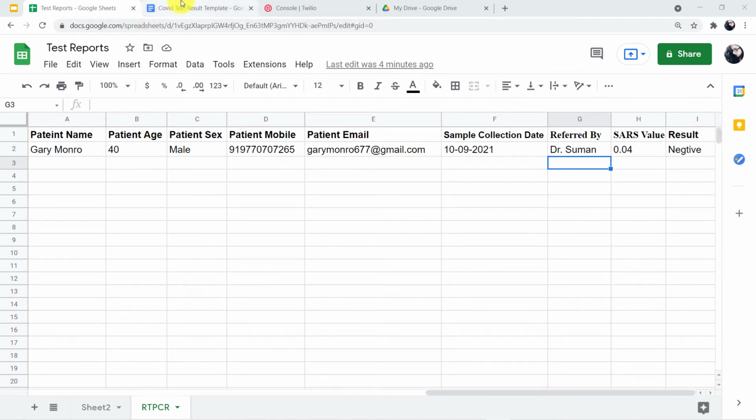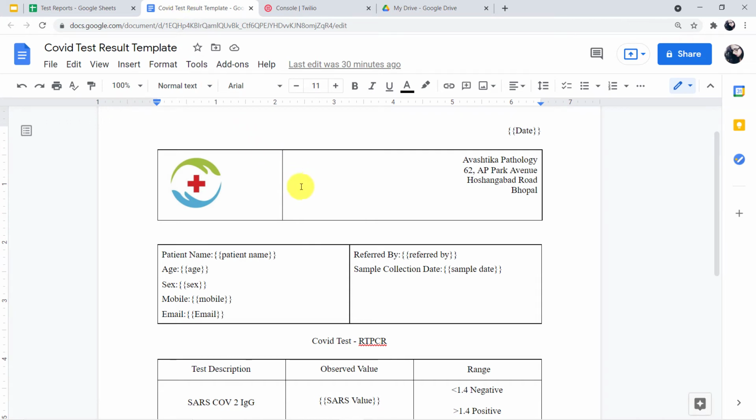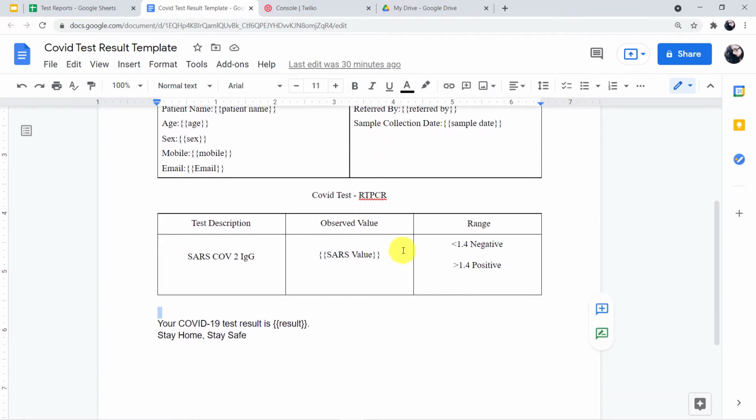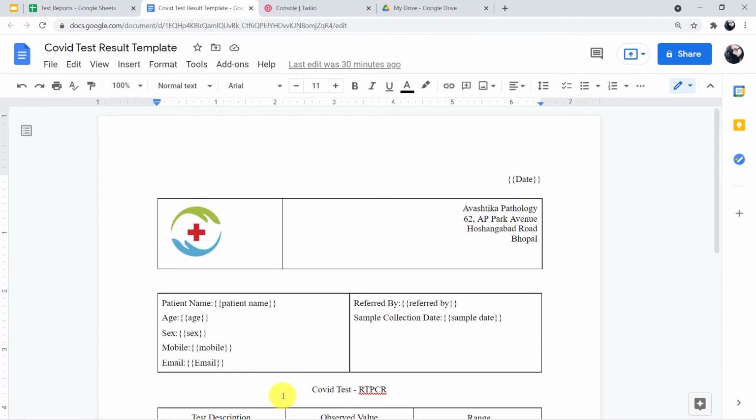Now here the second thing is, this is the template which I have created using Google Docs. So in this form I want to send the report to the patient. So here you can see I have created the template.